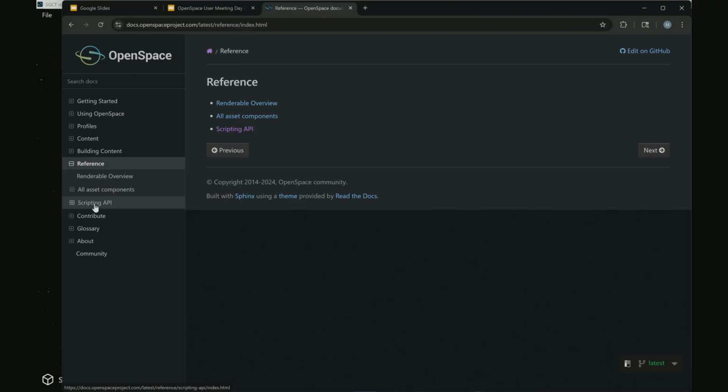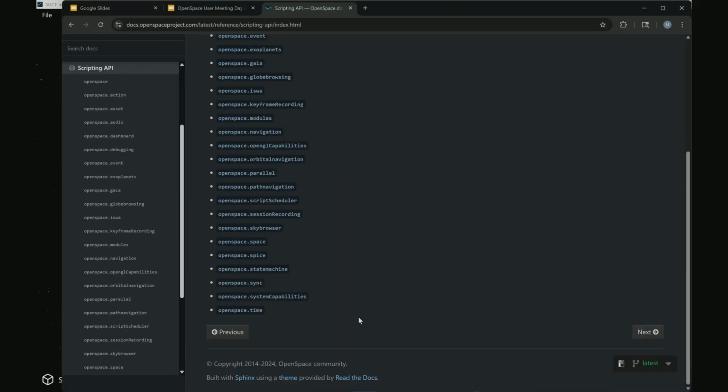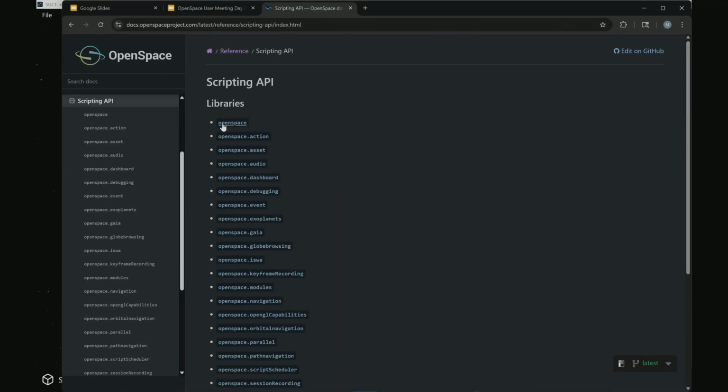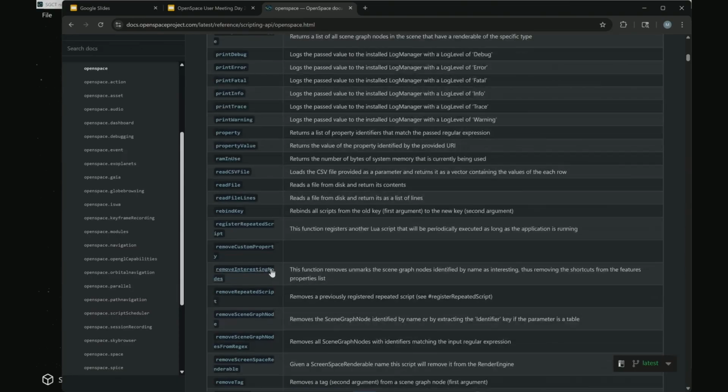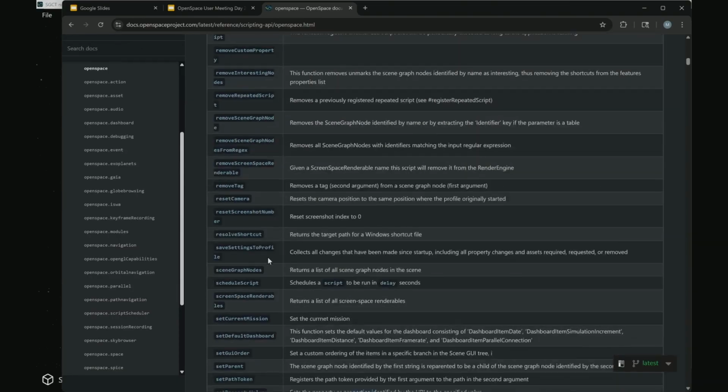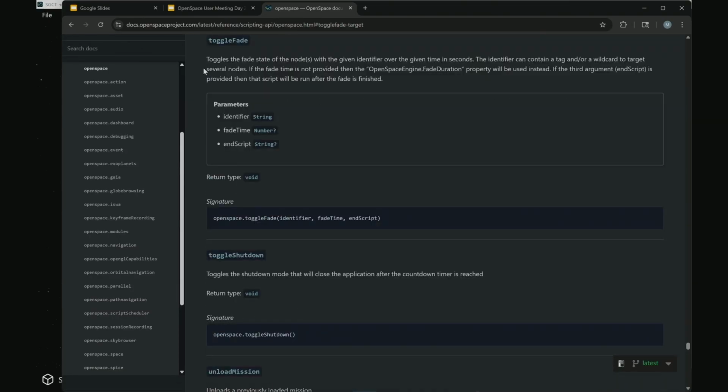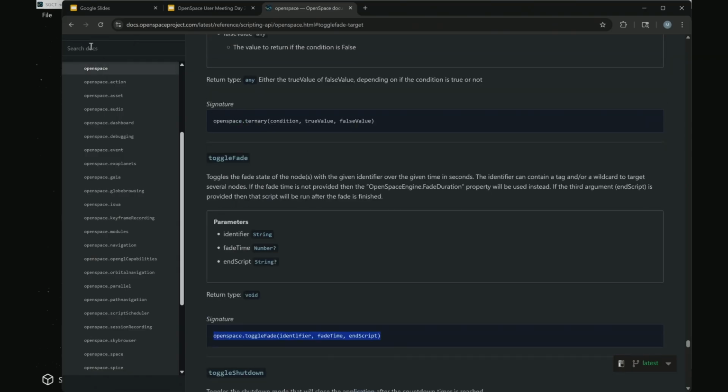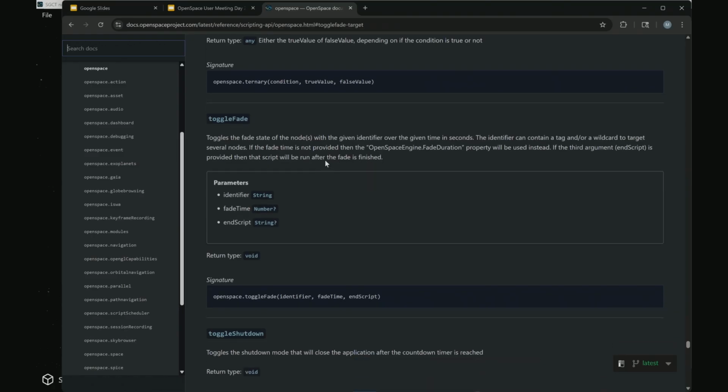So we have the reference, the scripting API, which lists out all of the code and all of the things that are available, and it's in here somewhere, toggle fade, and tells you what it does and the parameters it takes and gives you examples of how to use it. But how would you know to find that? I'm not sure yet. This is where you would find it. How would you know to find it? That's a question for another time, I think.